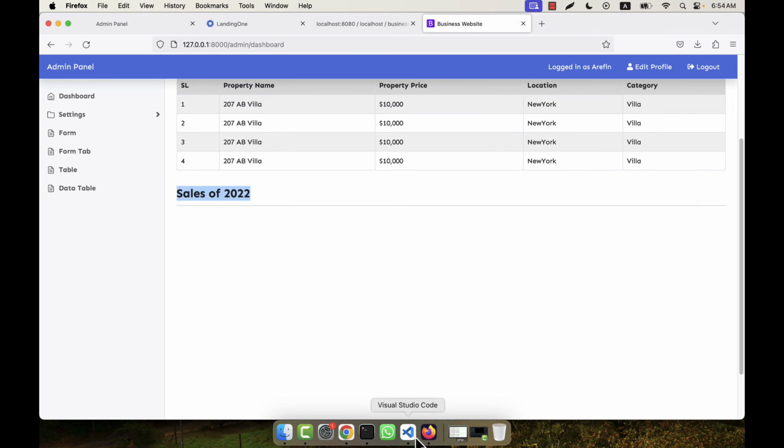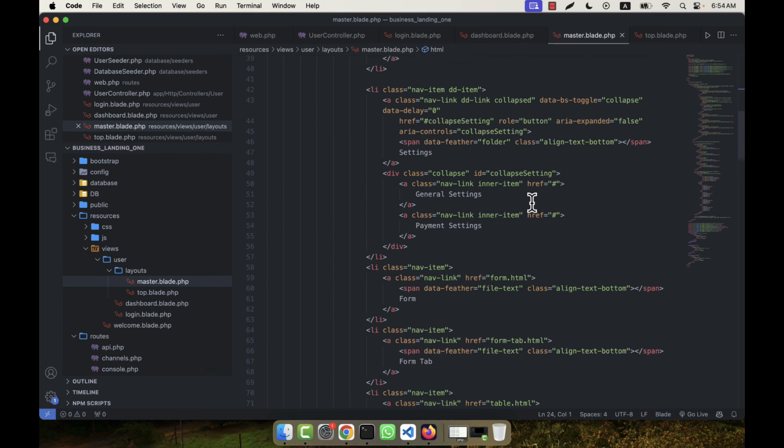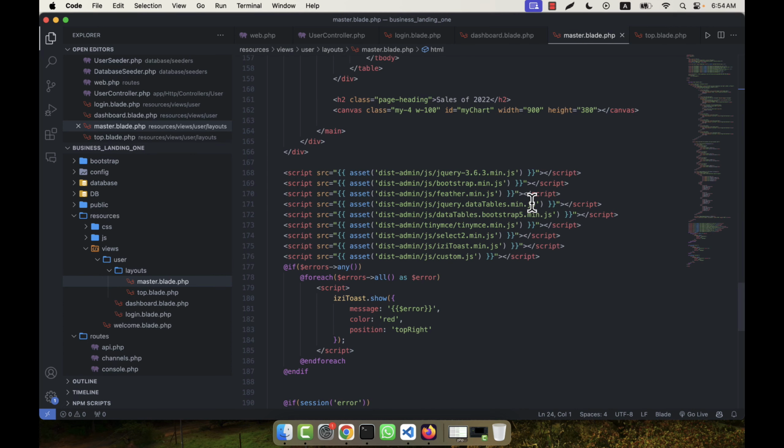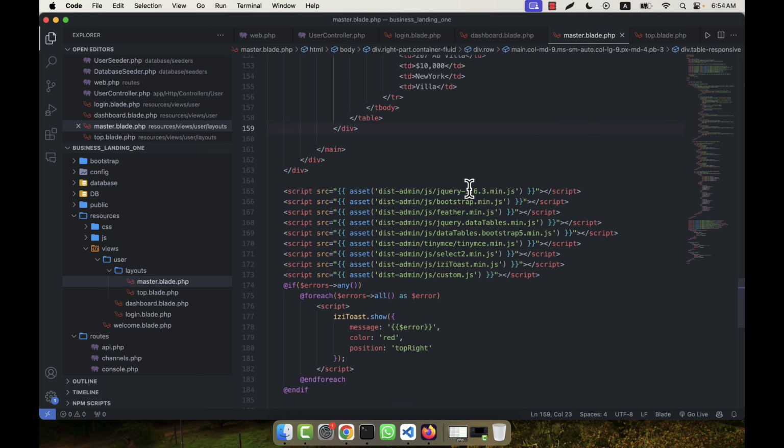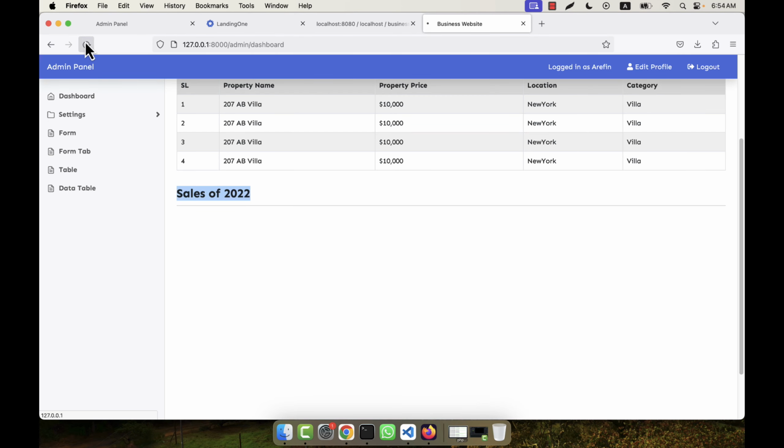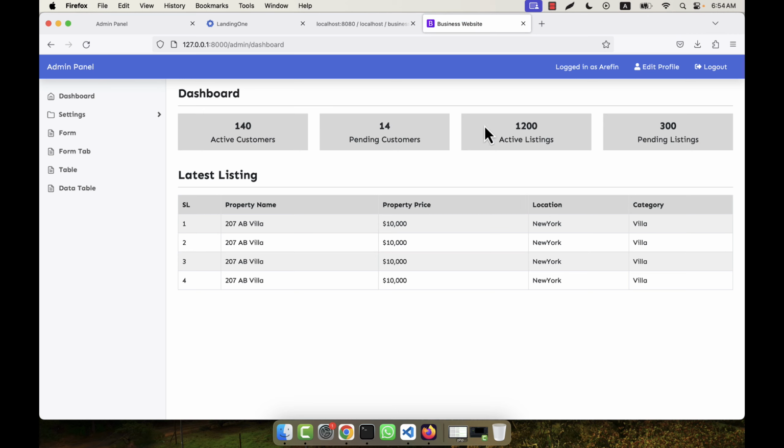This heading is not needed, so I am going to the master and I am going to remove the heading. So sales of this one I am going to remove. Okay, so this is perfect. Now refresh. Yes, this is my dashboard. So everything is working, every JavaScript and other files are working.